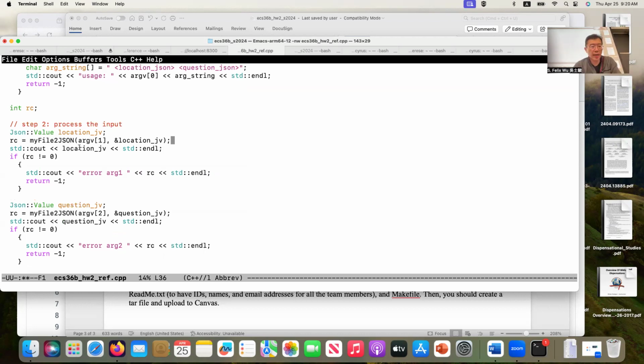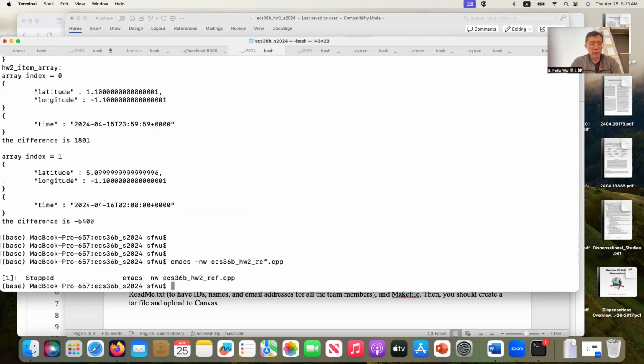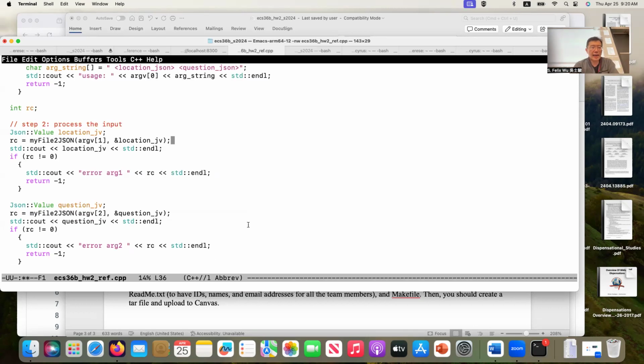So it takes two arguments. What's argument one? Remember, when we run the program, argument 0 is /ecs whatever, and argument 1 is homework2 location JSON, right? All right. So essentially what I did is I do my file to JSON argument 1, which is the location.json. And then I want to put the converted result JSON into this object called location_JV.